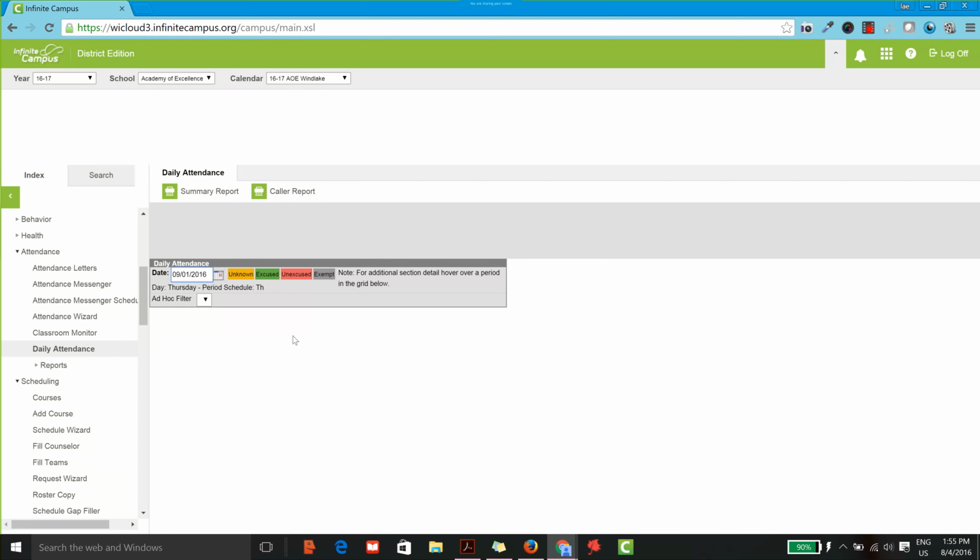If a teacher marked a student absent, it would be that yellow color, unknown. If the office marked them absent, excused, it would be green. If the office marked them absent, unexcused, it would be red. And if you had an exempt code, it would show in gray. So every day, you're going to want to look at this screen, daily attendance, to make sure there's no yellow. Does that kind of make sense?